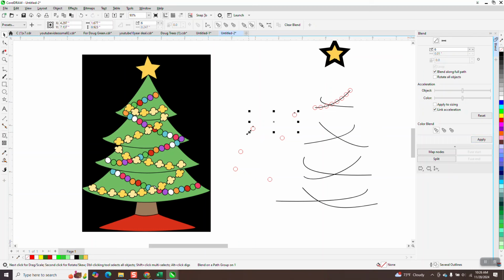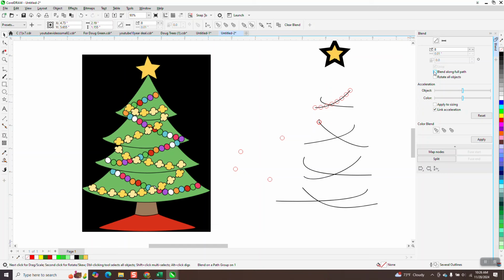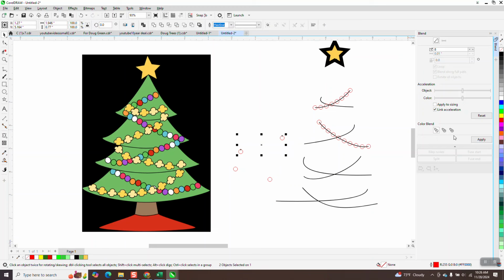And now let's grab these 2. Let's blend them. They're going this way. So there's more. So let's do 8. And let's blend along this path. We're going to have to color them in later. That looks pretty good. Let's do one more, and then we'll do that.